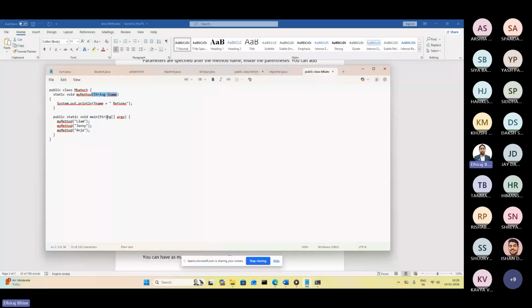So string f name. Now within this method what we have done, again we have simply mentioned the println statement, but here instead of writing any message we are passing this variable over here. So what we want is to display the value of that variable, and that variable is of type string. If such an arrangement is there, then this method is called a parameterized method. It means it needs one parameter. You cannot call this method without a parameter.